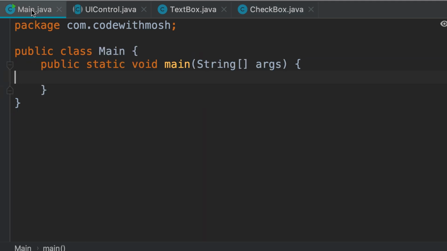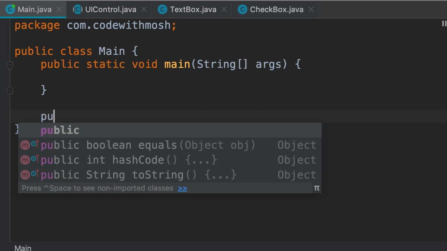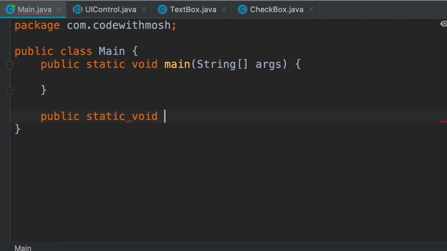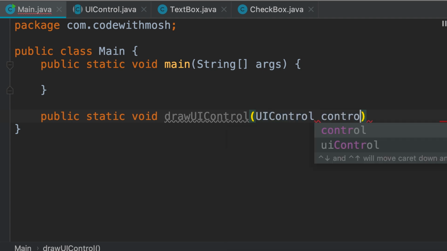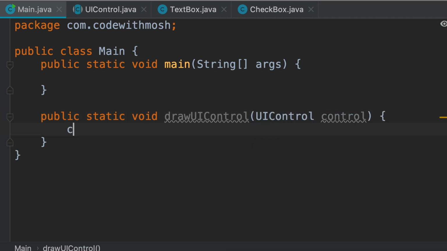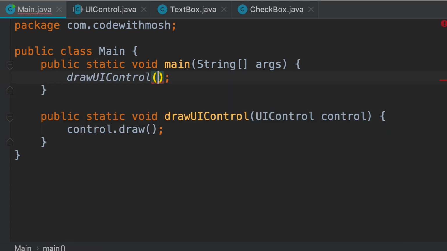Now, in our main class, let's add a public static method. Public static void draw UI control. We give it a parameter of type UI control. And in this method, we call control.draw. Now, in our main method, we're going to call this method. So draw UI control. Now, the UI control class is the parent or the base of the text box and checkbox classes. So every text box is a UI control and every checkbox is a UI control as well.